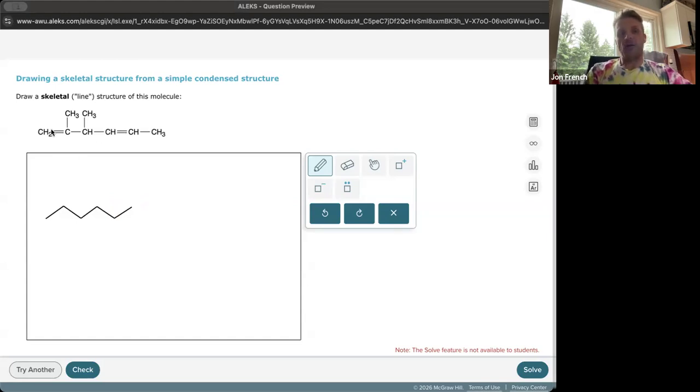I need to account for 2 methyl groups. The methyl groups are on the second carbon and the third carbon. So again, I'm just going to click and drag and let go, and that makes 1 methyl group. This makes the other methyl group.